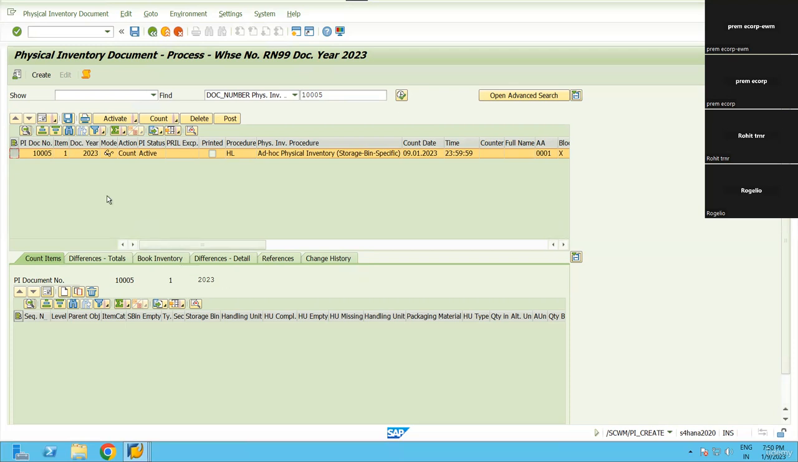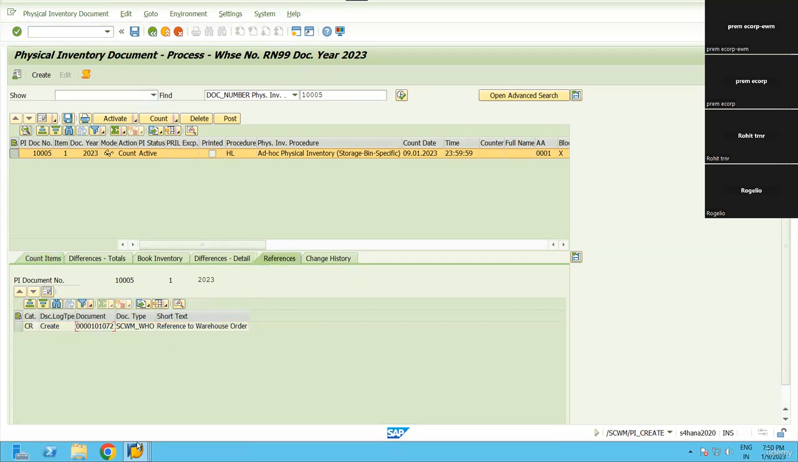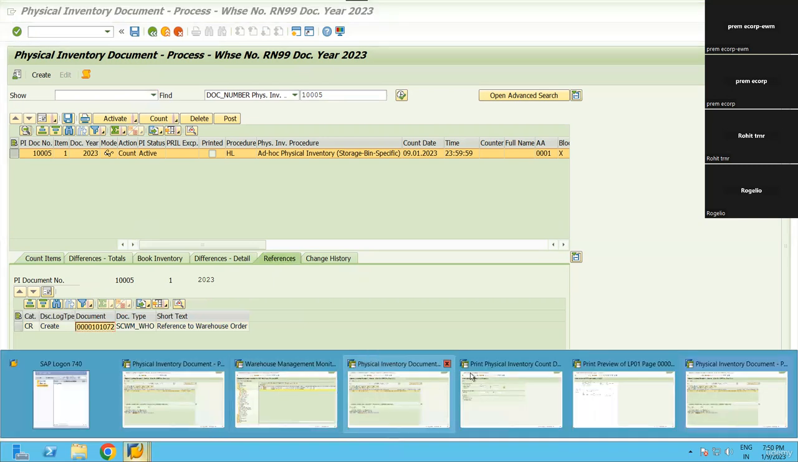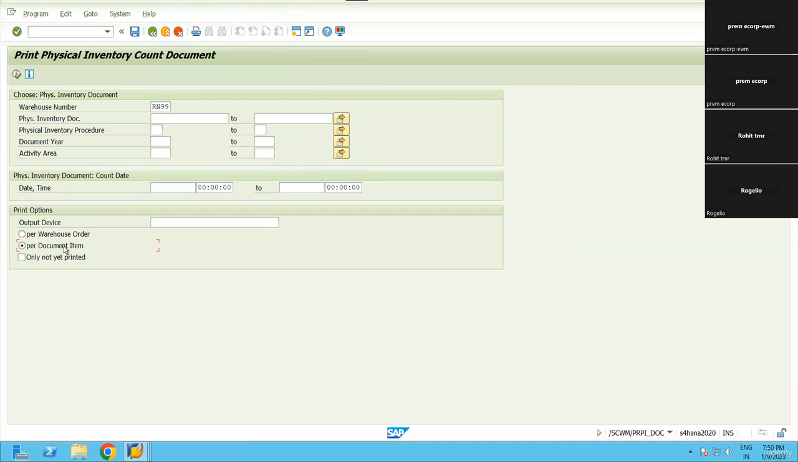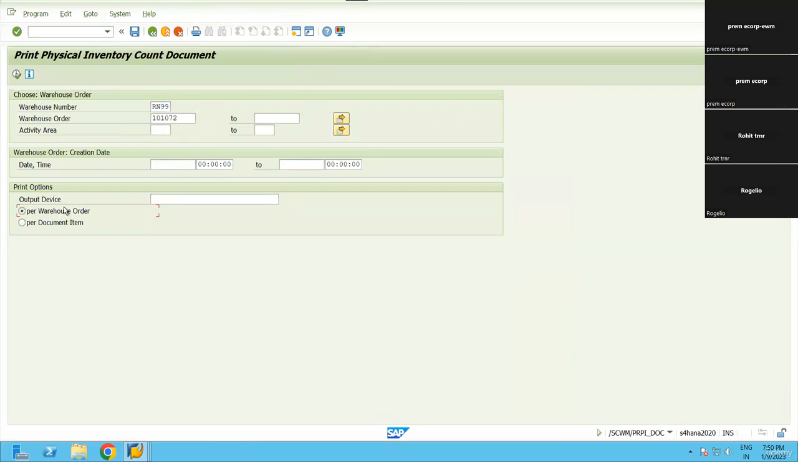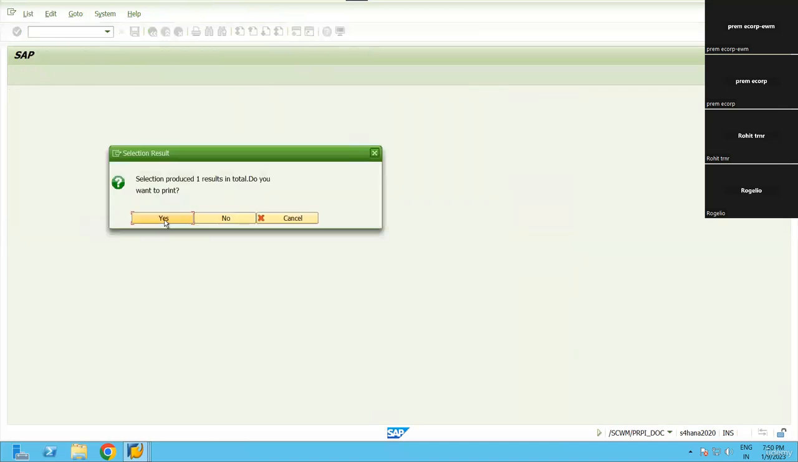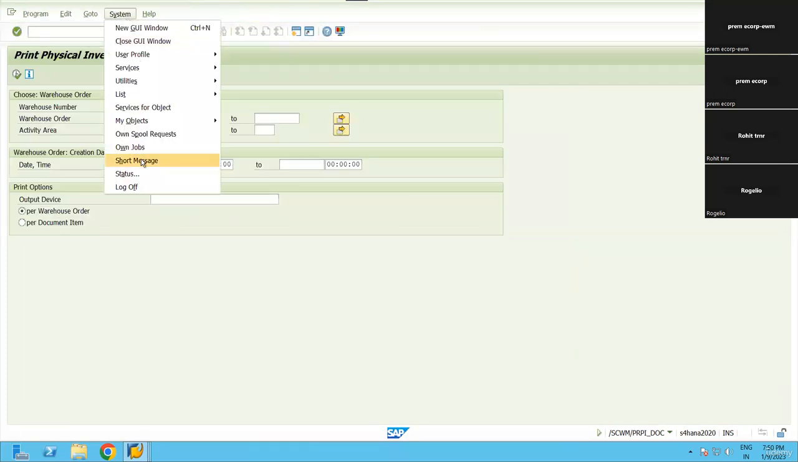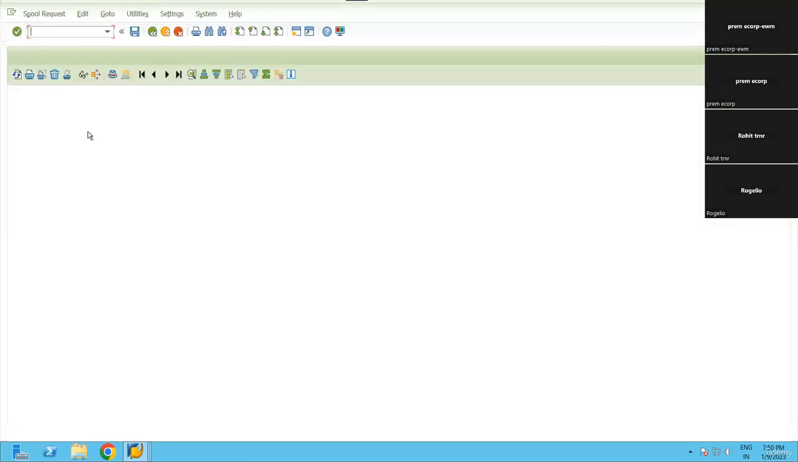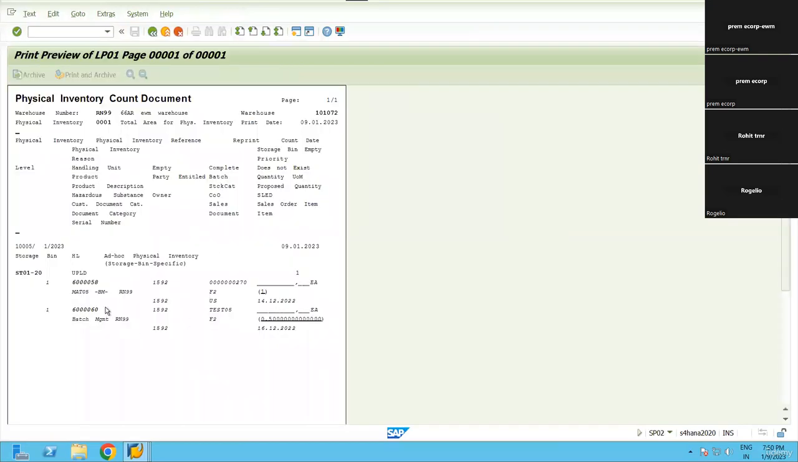In order to print this, I will first get my warehouse order number, and here give your warehouse order number, and see, I'll select per warehouse order number, execute, click on OK. If I go to spools, here you see both the products are printed in one paper to be counted.